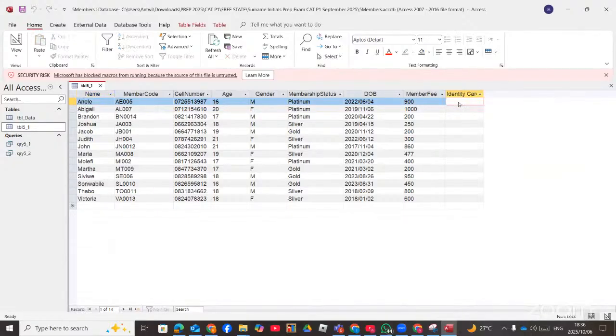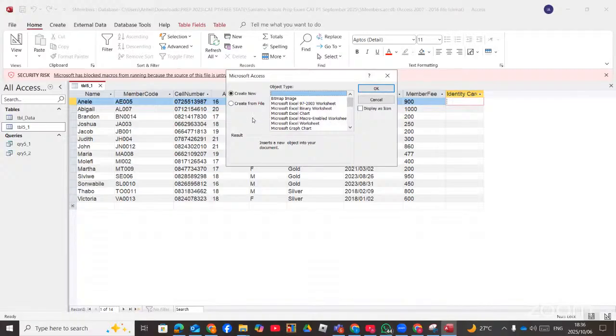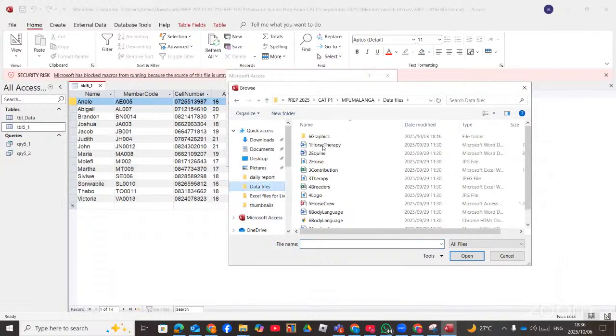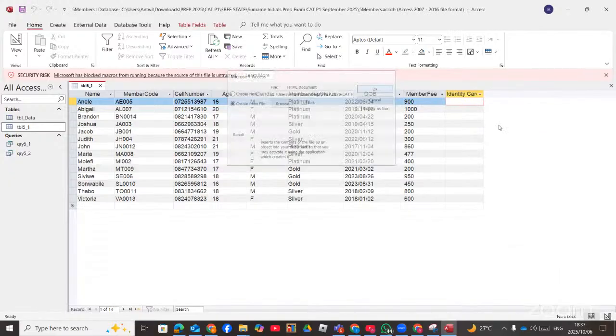So this side, you right click and choose insert object. Whenever you are adding a picture or an object to an OLE object field, you right click and then you choose insert object. Then you pick create from file and then you browse for that image, which is 5-card, and then okay.